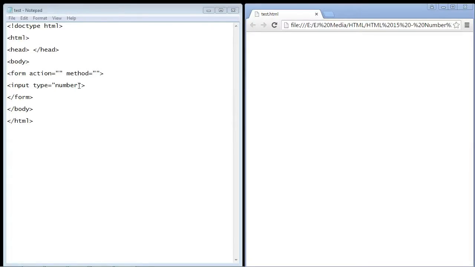In this video, we're going to go over the number input box. So once again, we are using the input element, but this time we are setting the type to number, and that will give us a number input box. So let's go ahead and hit refresh here, and there you can see we've got our number input box.